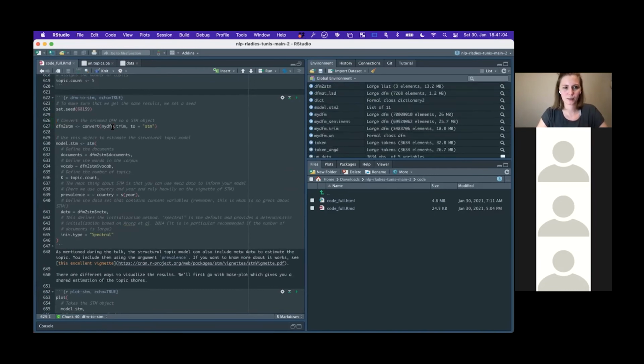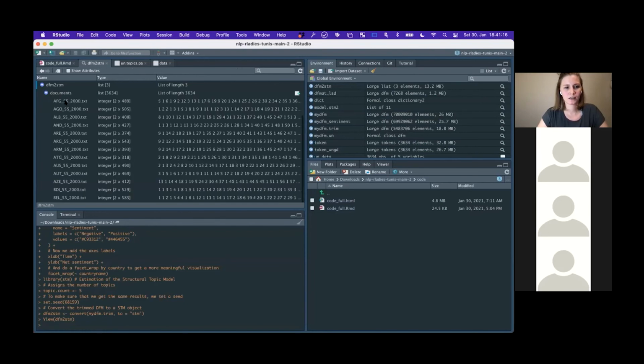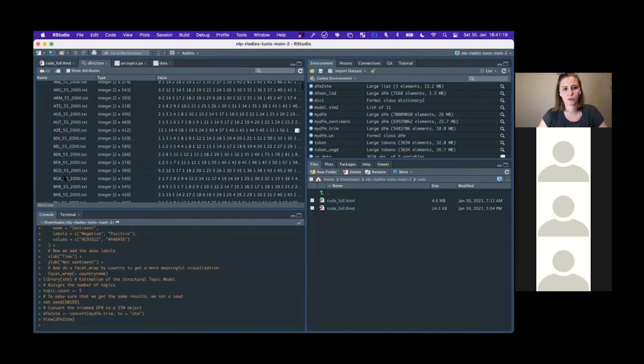And this takes a bit. Once it's done, we have it here. It's a large list. And here you see, here's the metadata, here's the vocab, and here are the documents. And these are all the documents that we had before.